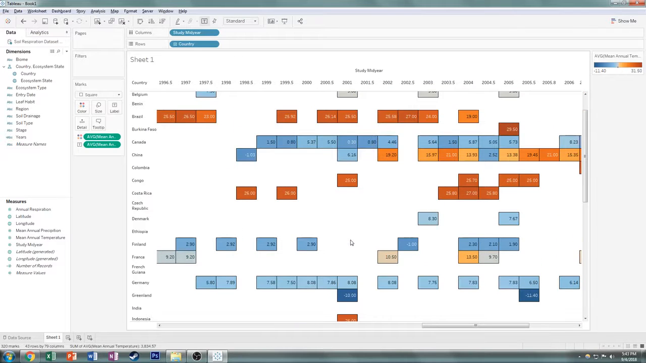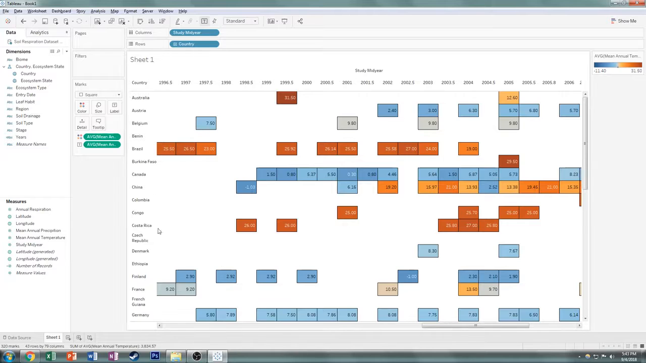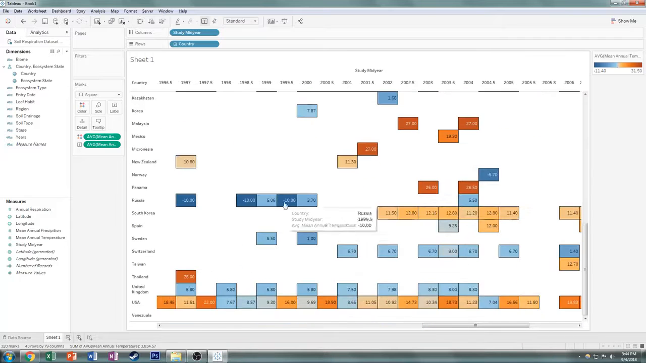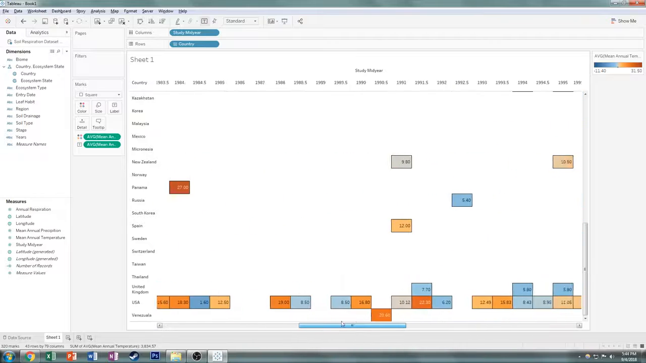Now we can see which countries are colder and which countries are hotter in relation to one another, because we're sitting at the middle. So looking over here, we can see that Brazil is very hot. We can see Canada is fairly cooler. And going over here, we see the US is kind of a mixed bag because it's such a big country.